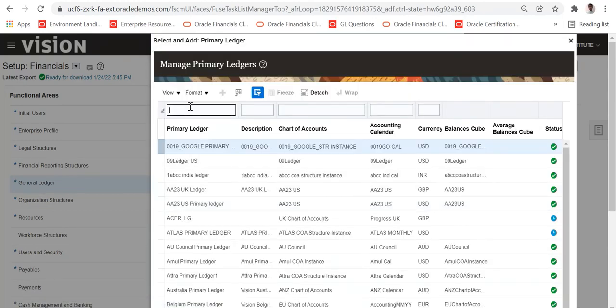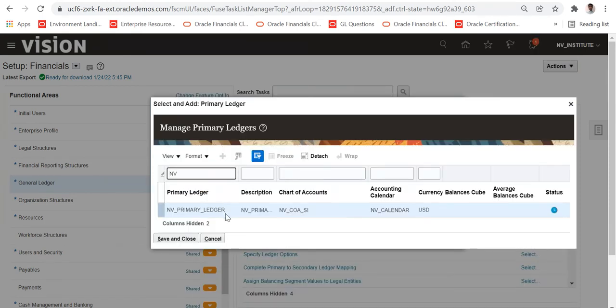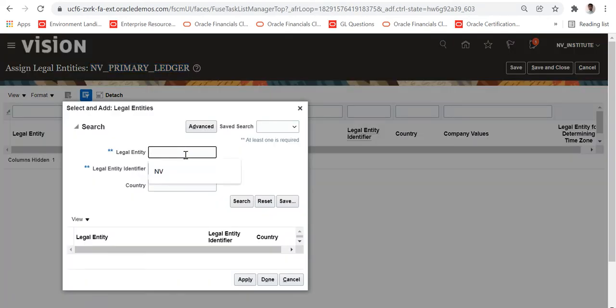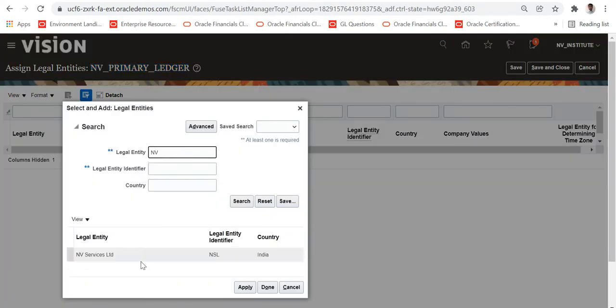So I'm just querying here the ledger which we have just now created. NV primary ledger is the ledger which we have created. So I'm selecting this and you need to give save and close so that you can assign the legal entities to your ledger. This is a select and add button. The legal entity which we have created just now is NV Services Limited.